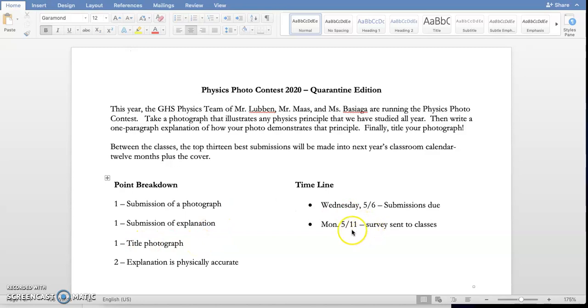When we give out this survey to all the classes, which I'll explain in a second, people will see both your title and your photograph. Having a memorable title might make yours stand out, which might mean good things for you because you get 5 points for your photo contest entry submission.